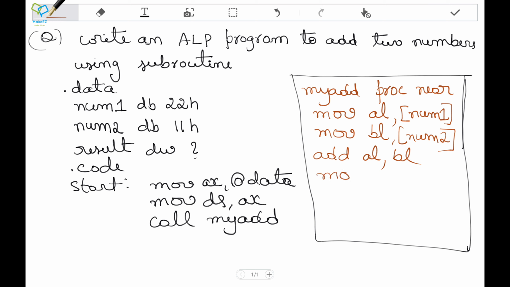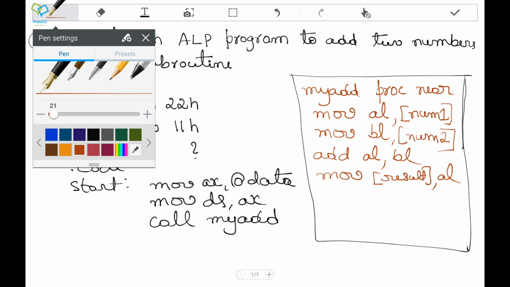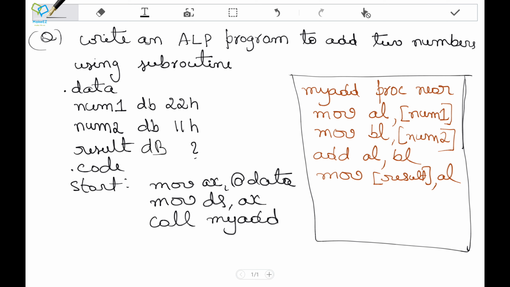You cannot make mov result, AL. You know the reason why you cannot do this operation: because the result you mentioned is DW here. It's a word type, but here you have the AL register. You cannot do it. So the best thing is that you just change this to DB. Now result is of type DB, so in this case you can use the statement mov result, AL.